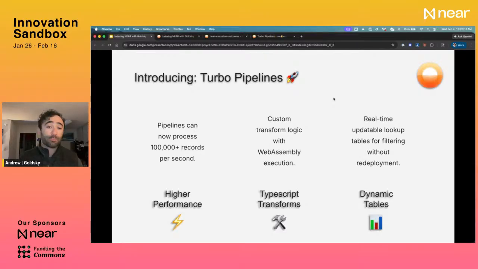And so Turbo pipelines are now fast enough to handle Solana data, historical data, real-time data, and all of the data sets that are available from Mirror are basically one-to-one available for Turbo pipelines now too. That includes Near data sets. So you guys lucked out. Basically, you get to use Turbo to have really, really crazy speeds. So higher performance, that's obviously a really big benefit. The second one is TypeScript transforms.